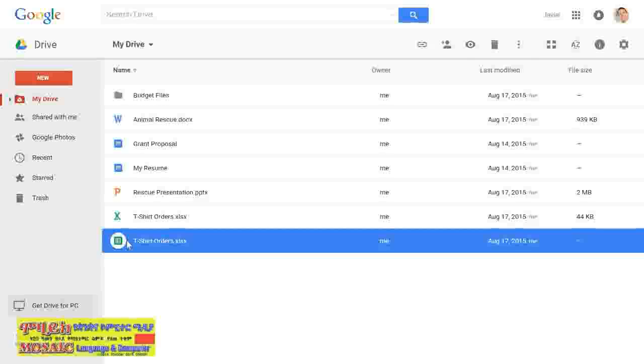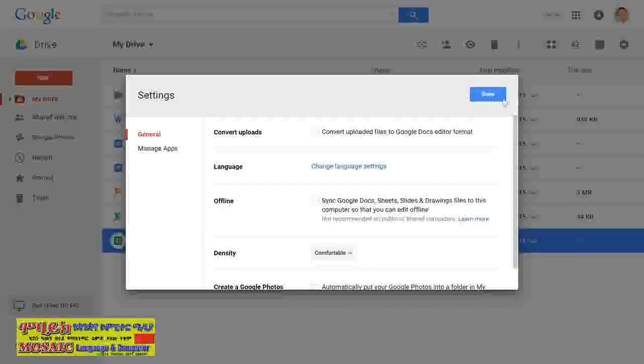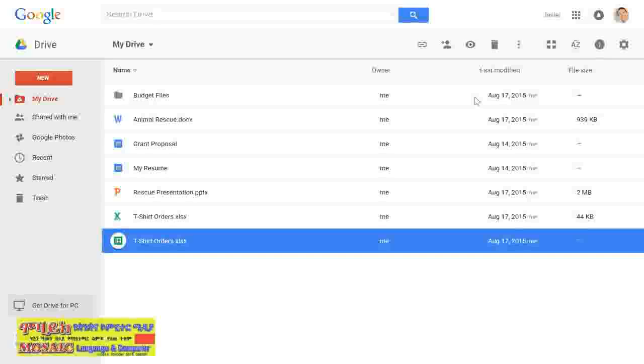Finally, if you're planning on using Google Drive for editing a lot of documents, you may not want to have to convert each one manually. If you prefer, certain files can be converted to Google Docs format automatically on upload. To do this, locate and select the gear icon near the upper right corner. Select Settings, then check the box for Convert Uploaded Files to Google Docs Editor Format. When you're finished, click Done.